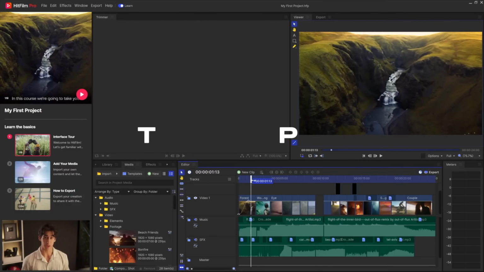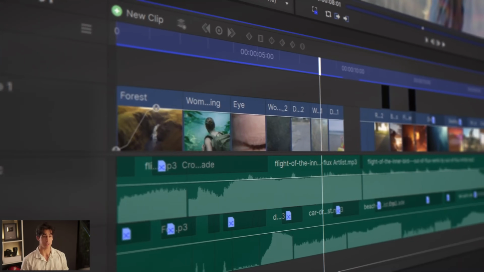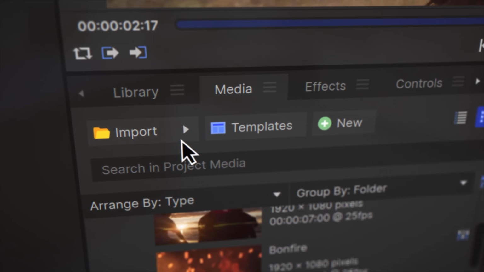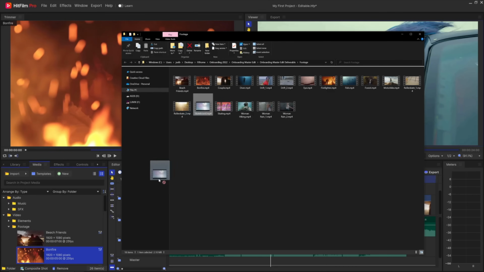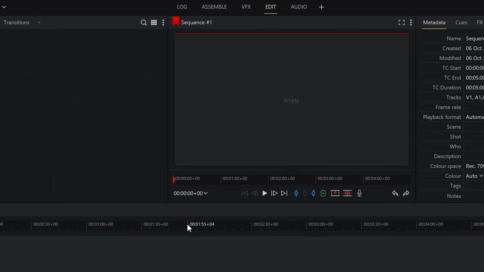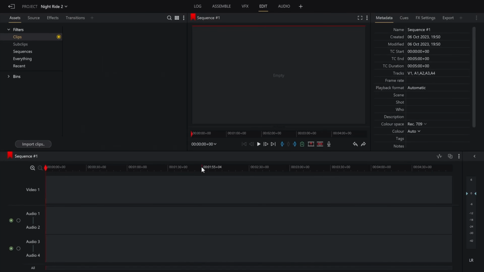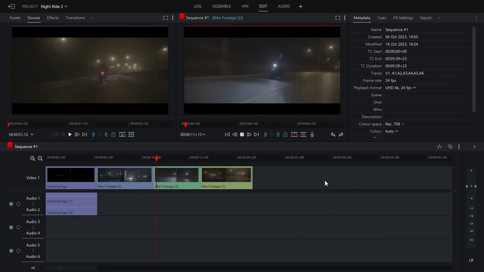HitFilm Express is free to download with no restrictions, except exports are watermarked unless you upgrade. Now this is a full-featured app that definitely hits above its weight class when it comes to capabilities. Definitely worth checking out. Compared to other CapCut alternatives, Lightworks has a steeper learning curve, especially for beginners. And its free version exports only at 720p. But if you're looking for something that's powerful and free, Lightworks is the way to go.